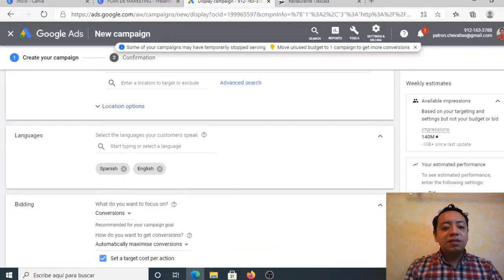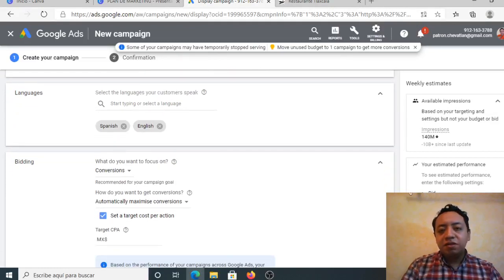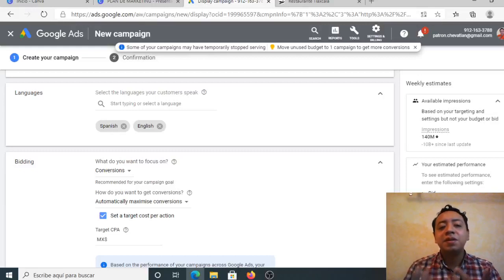And the languages you have to type here, and in this case I'm going to type people who speak Spanish and English, because some devices come in both languages, Spanish and English, and if you are in another country, for example in Brazil, you have to type Portuguese and English.